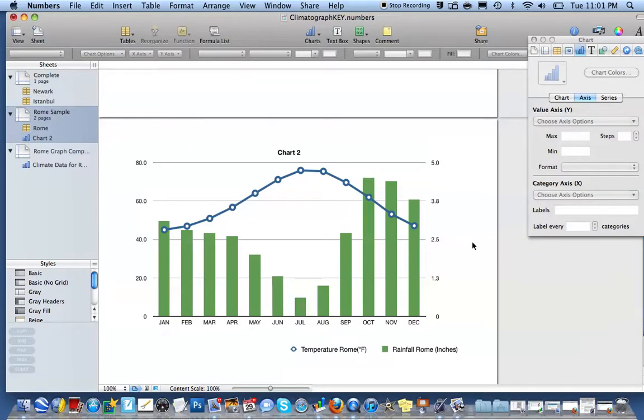Alright, the next video will show you how to do some of the formatting that's necessary to complete this graph.